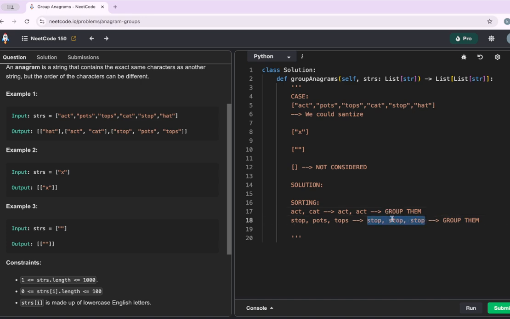we have. So we could use a hash map to contain it. So it would look something like this. We'd have act as act and cat, and then stop as stop, pots, and tops. And then simply put, we would then loop through our dictionary and get all the lists and then output it to another list.